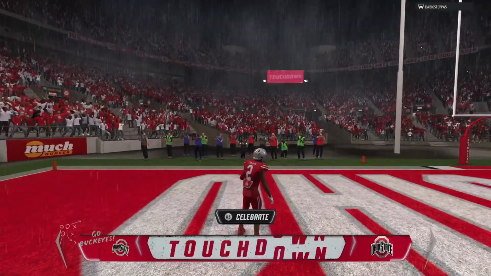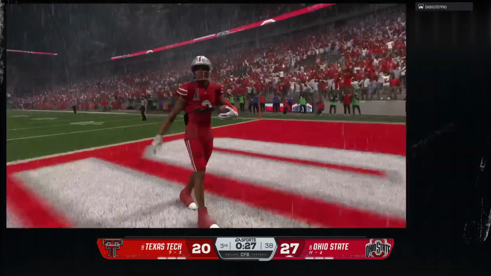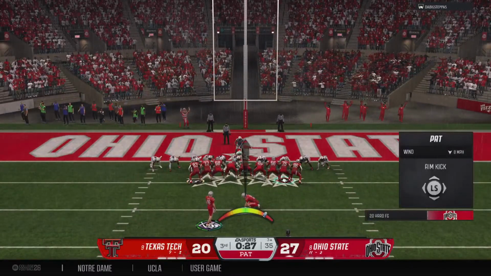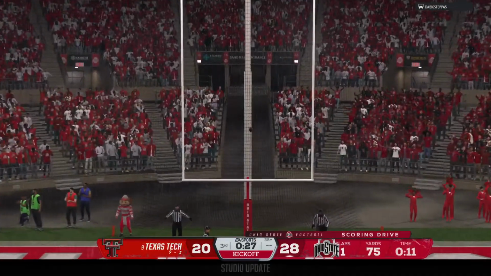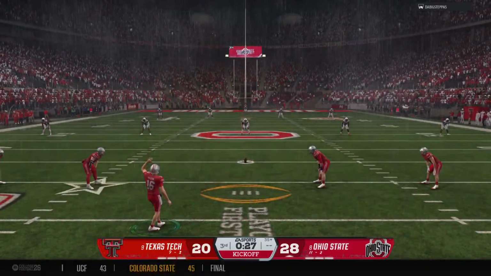What a play. Touchdown, Ohio State. That's exactly what this offense needed to do. A quick strike to be able to climb back into this football game. Now can the defense do their job and get a stop and give this hot offense the football back? And the point after makes the lead 8.